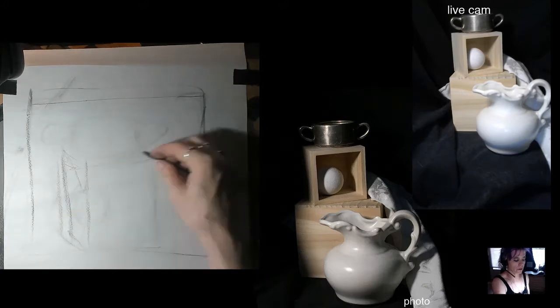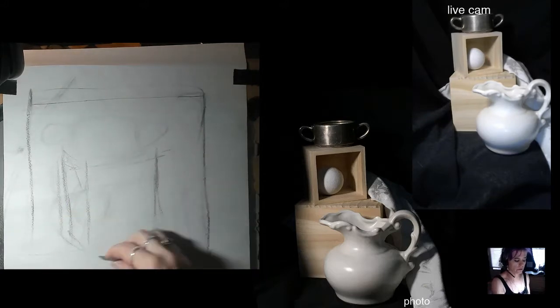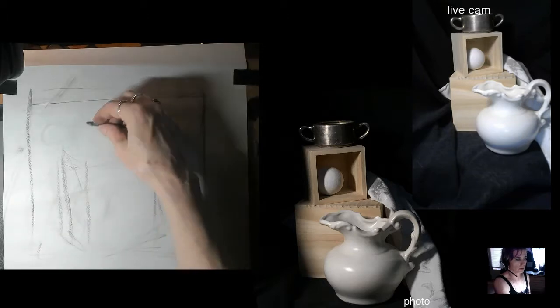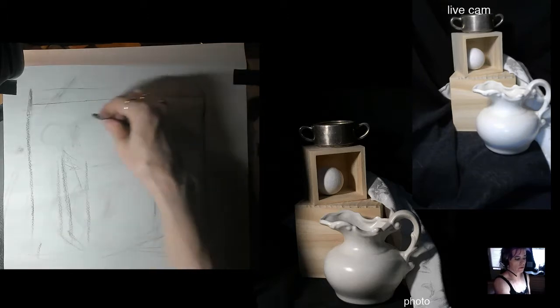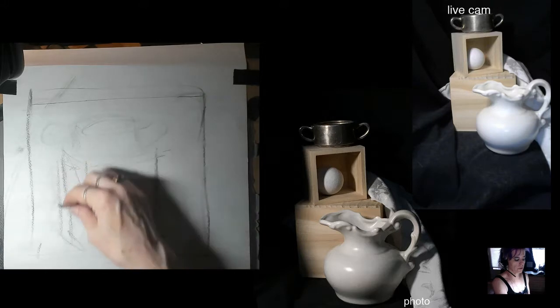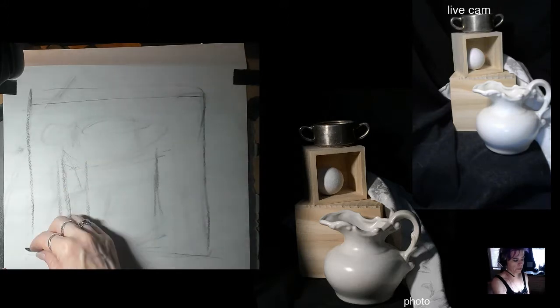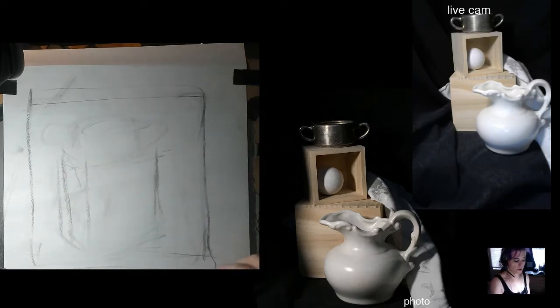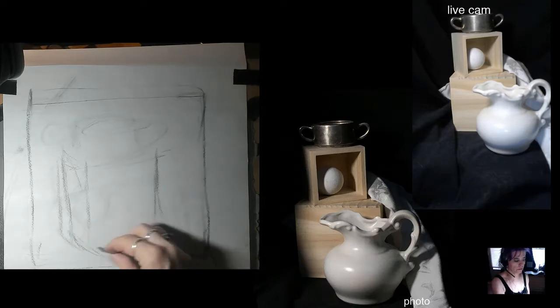So, just sketching the box. And what's kind of nice about doing it within the paper is that if I decide I need to go a bit bigger, I can widen out my box.